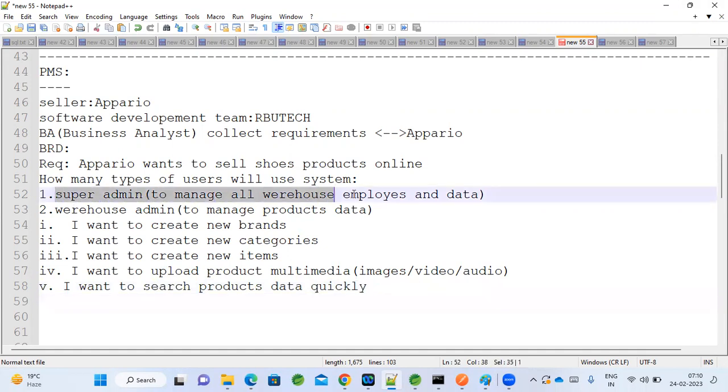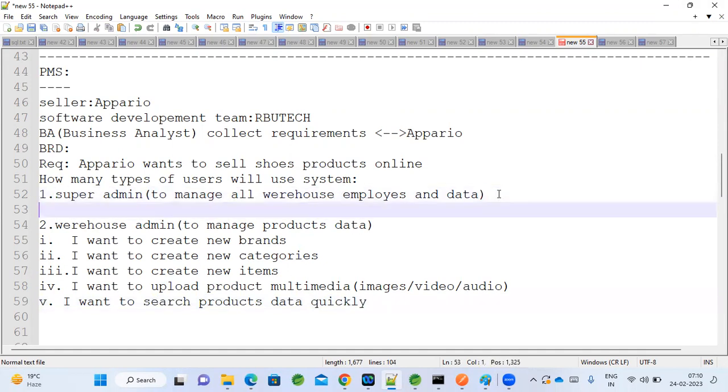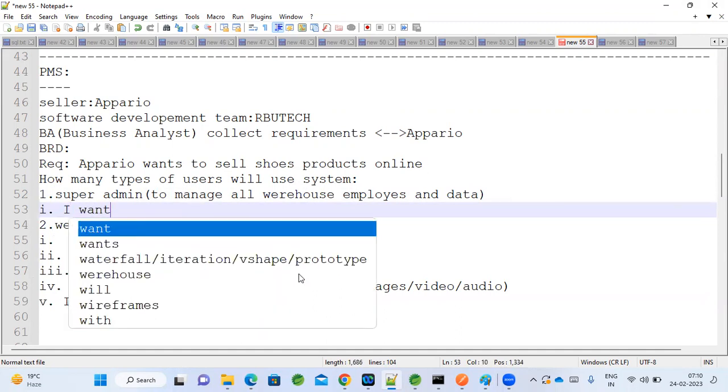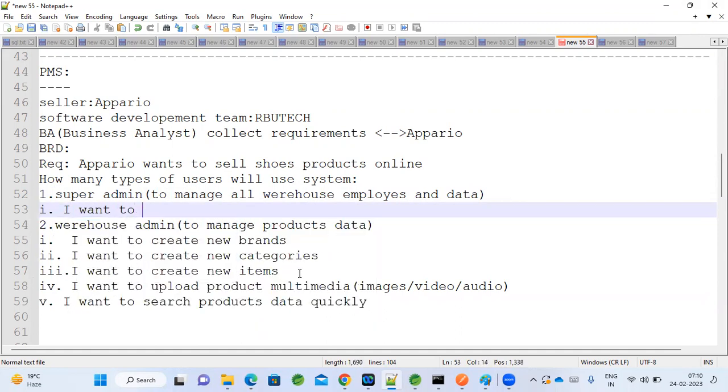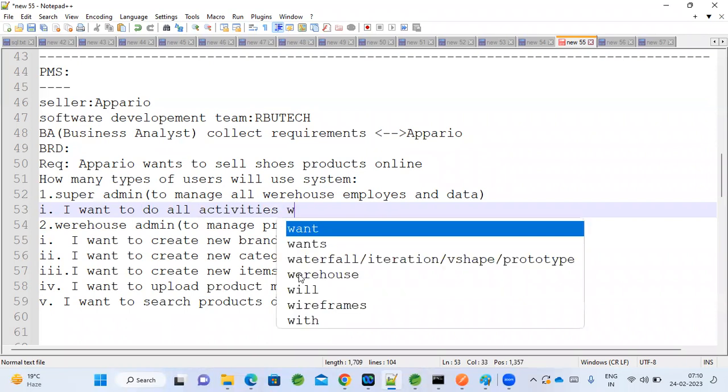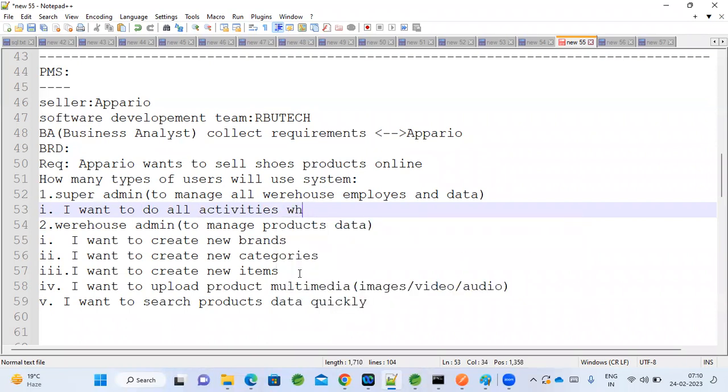And as a super admin, what do you want to do? I wanted to do all activities which the warehouse admin has. If the warehouse admin is not present, I will take care of it. I want to do all activities like the warehouse admin.